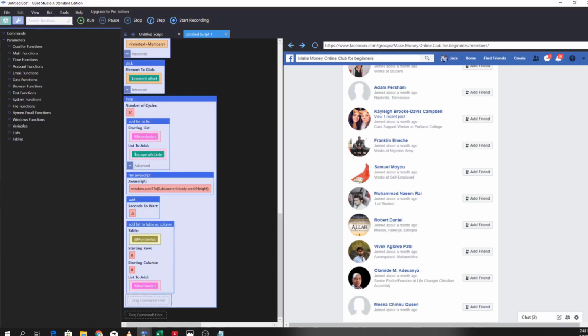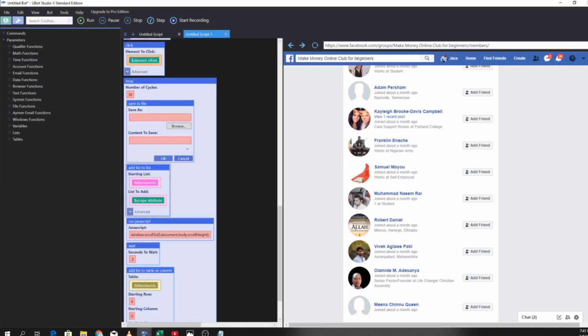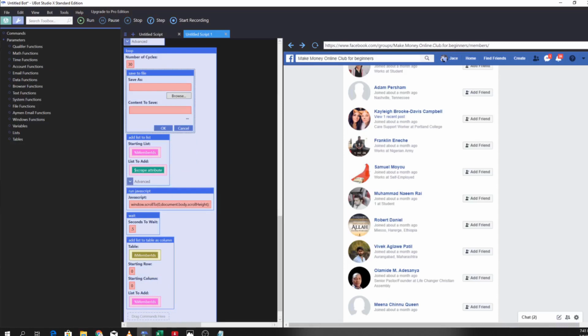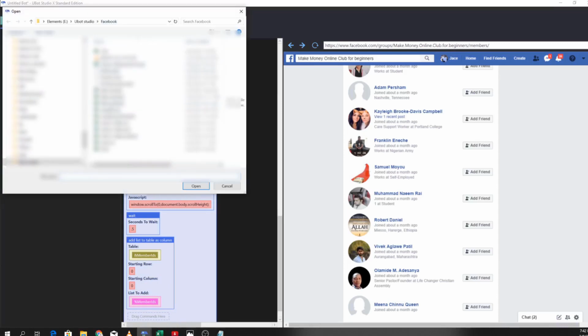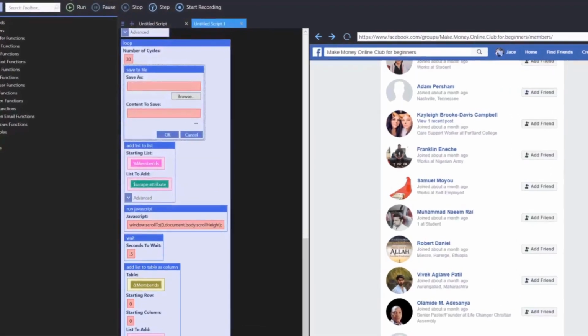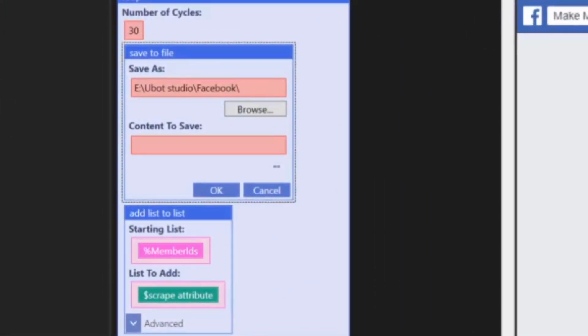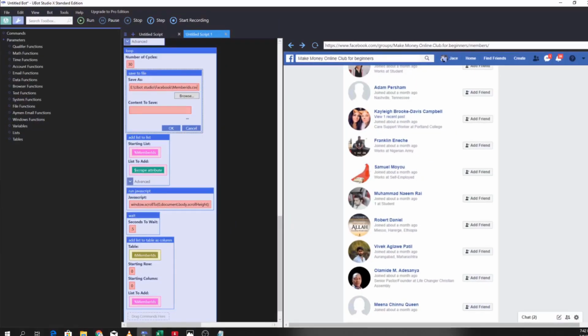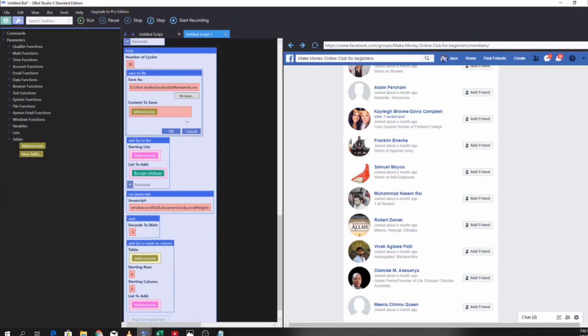And then what we want to do is save this file as a CSV. So we're going to click browse. If this is the location we want to save it to, we just copy the location here. We're gonna X out of this, put it here, then do another backslash, name it whatever you want, member IDs.csv. Then the content to save is going to be this table, this member IDs. So we're going to go in the tables, and go member IDs.